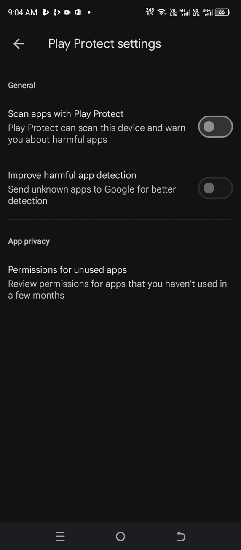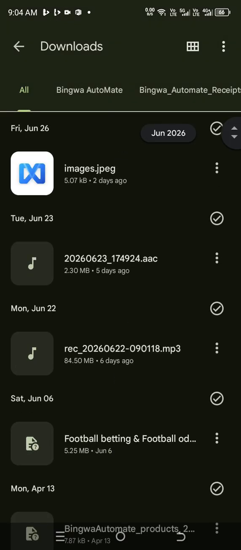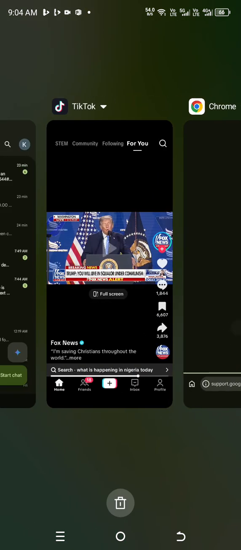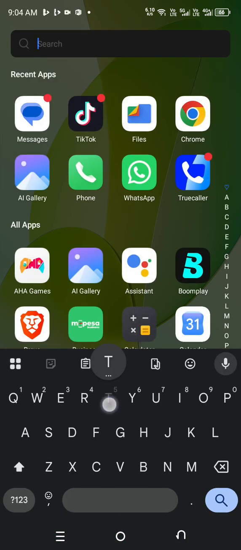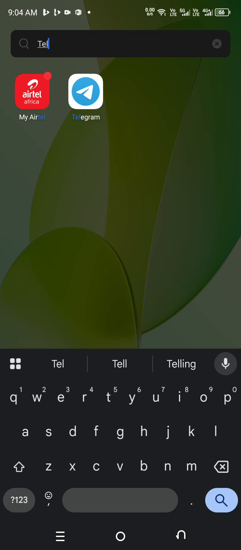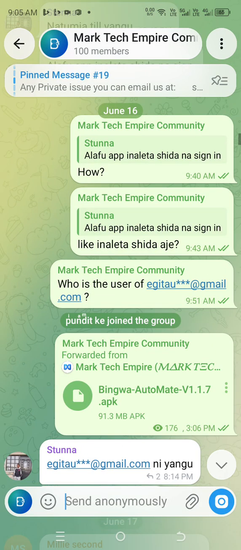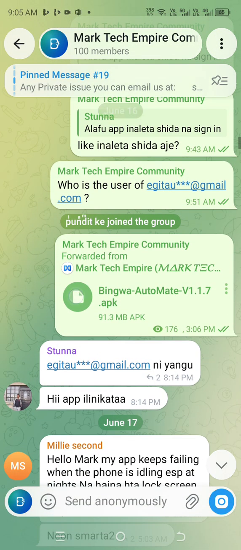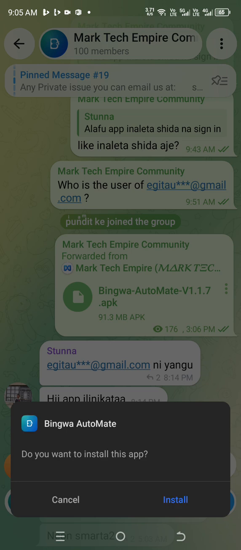After that, you may now go and download your apps. Mine, I downloaded it from Telegram and saved it to my files downloads. So let me go, and the app is in my Telegram. So I have the app on my Telegram. So let me install it. Package installer just once, and then I click install.